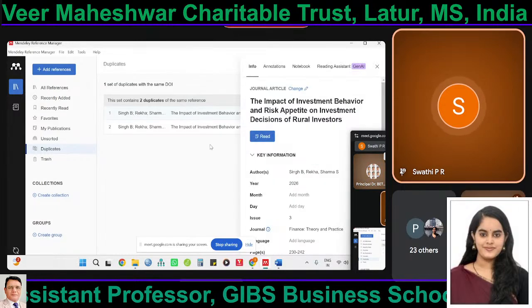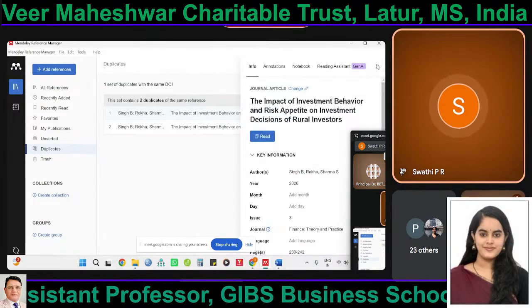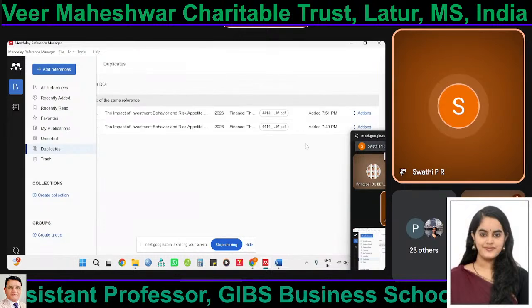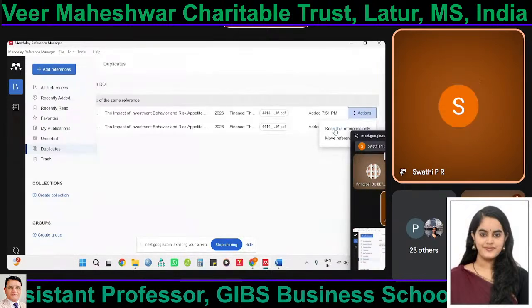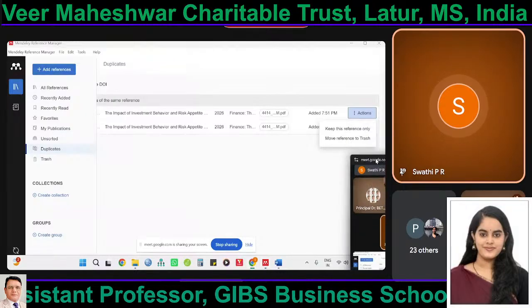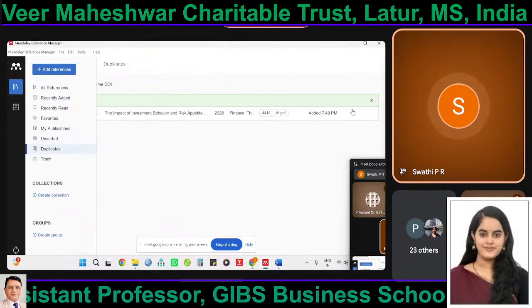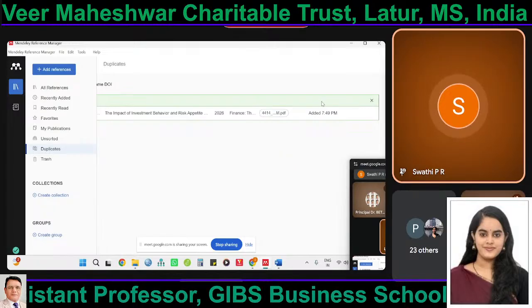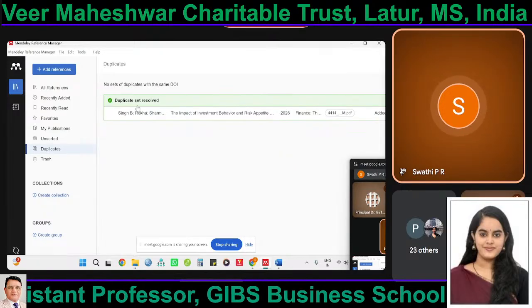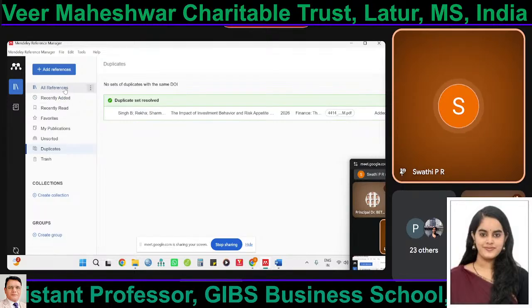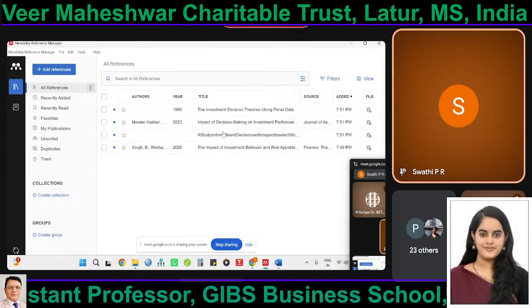You can see which is authentic, and you can take an action and say, move this reference to trash or keep that reference. Once you delete one of the files, the other file is automatically treated as the original. So the duplicate set is resolved. That's how duplicates are checked.